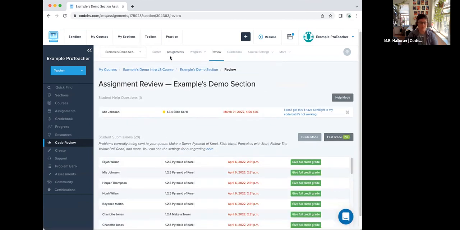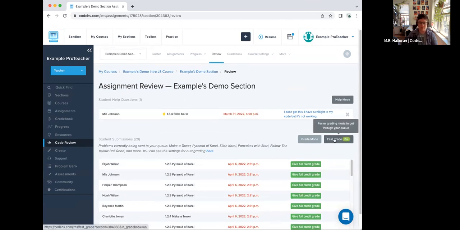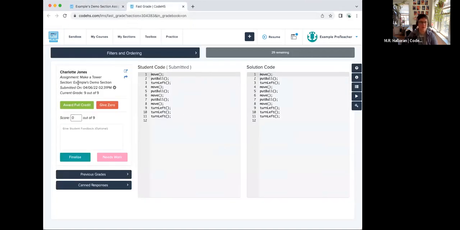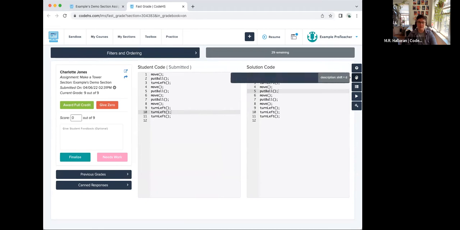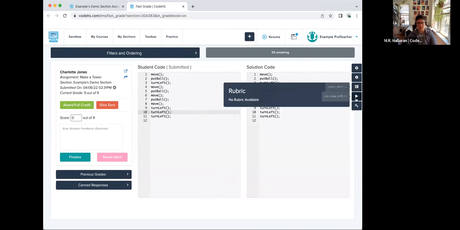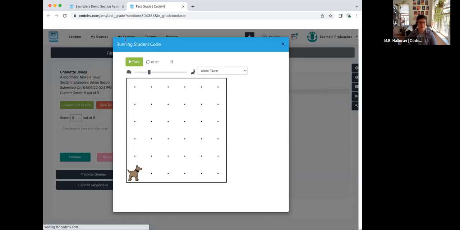There we go, okay. So if you have Pro, you can go over here to FastGrade and it's a really cool feature to help you get through your grading a lot quicker. So you'll see this is the student code here. That's what they submitted. And then the solution code here to compare it. And you have all these tools over here. You can look at any info that you need for shortcuts. The assignment description is here, so you can remember what the assignment was supposed to be doing, a rubric if there is one, and then you can just run the code to make sure that the program works as expected.